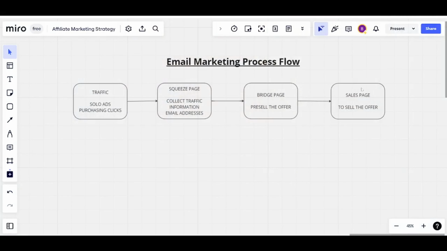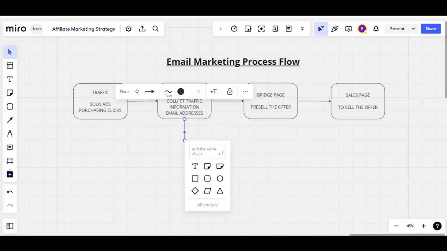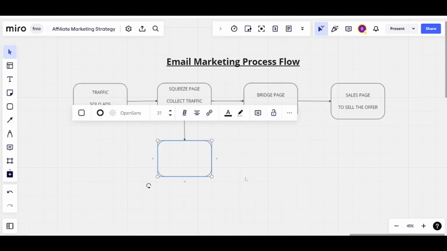Over here, this is the funnel itself, but it is not completed yet, because if you look at these four steps, traffic, squeeze page, bridge page, sales page, it has nothing to do with email marketing yet. So where exactly does email marketing come in? Remember, over here we try to collect the traffic information, especially the email addresses. So once they have opted in, there will be an integration between your squeeze page and your email autoresponder.